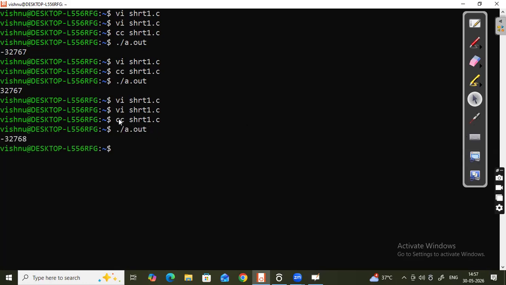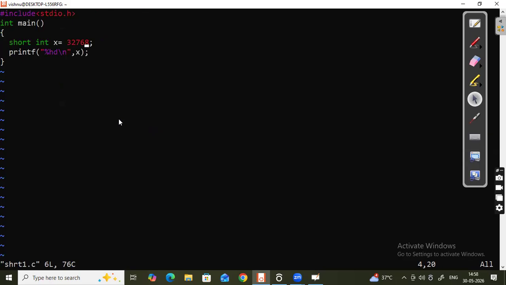Minus 32768. Similarly, we'll work on unsigned short int now. What is the range for unsigned short int? The range for unsigned short int is from 0 to 65535. So you can store any value between 0 and 65535.